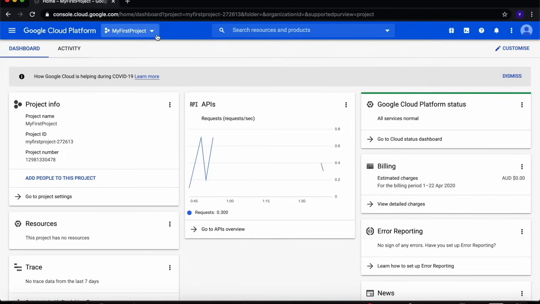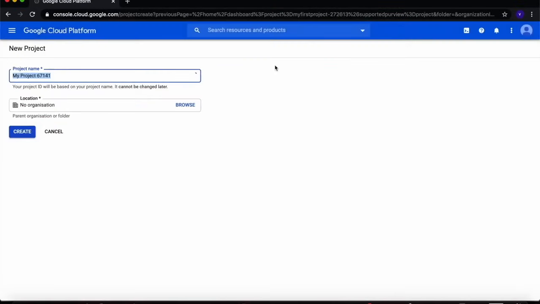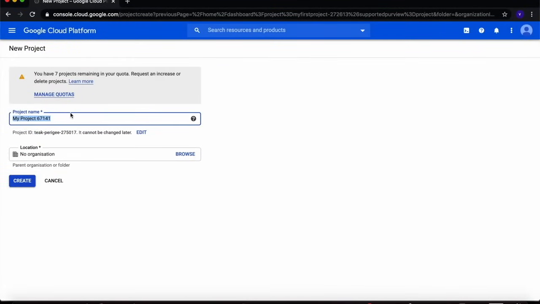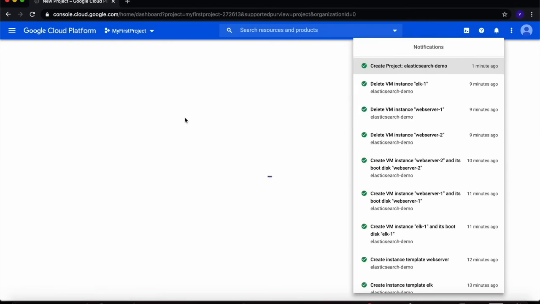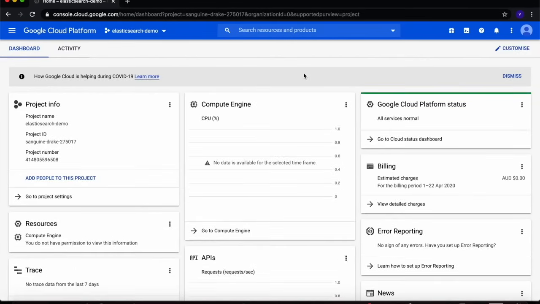To create a new project, I will select the drop down next to the project name and then I'll click on create project. Here, I will name my new project. I want to name it Elasticsearch-demo. Then I'll click on create. Now, you'll see a little bell icon on top right that starts revolving. This means that GCP is doing whatever is necessary to set up the project at the backend. Once it's done, you'll see a green tick box that says this task has finished. Once you get that, you can click on it to go to the home page of the newly created project.